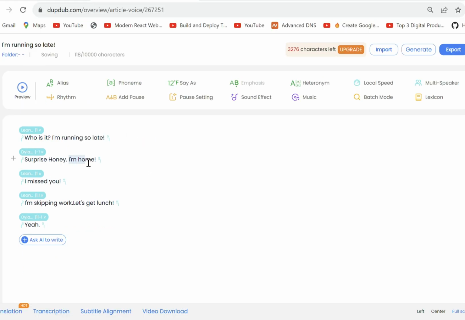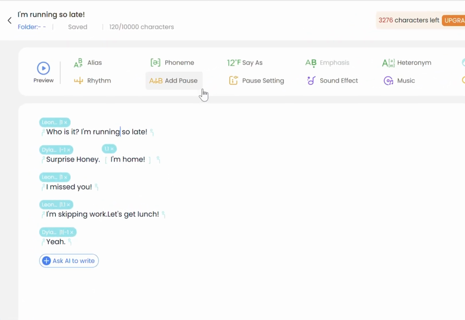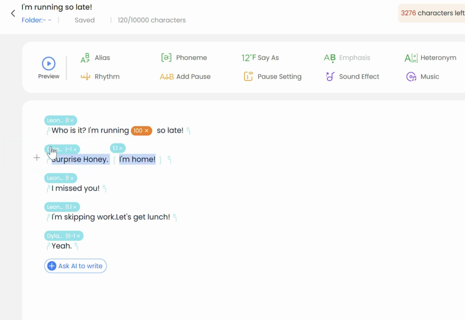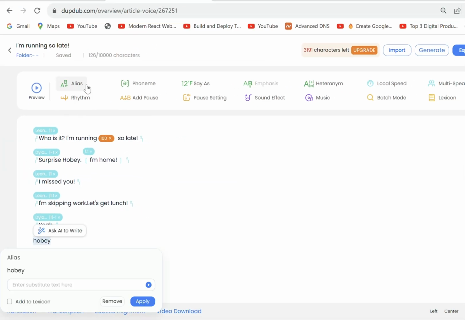You can adjust the speed of any part by selecting it and clicking on local speed, or place a pause at cursor location using add pause to select the length. Add an alias to a word you might misspell. Let's take honey for example.